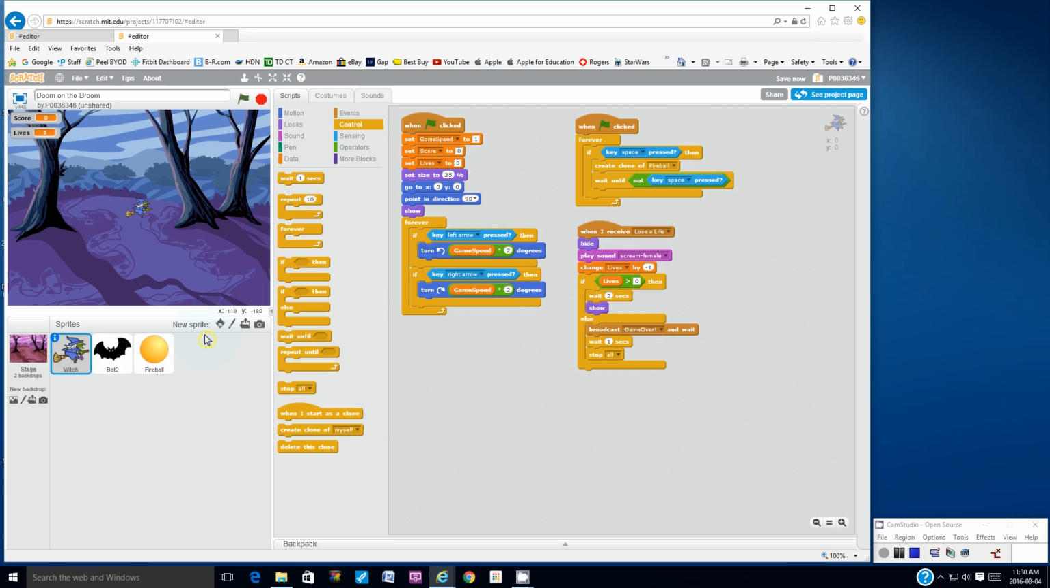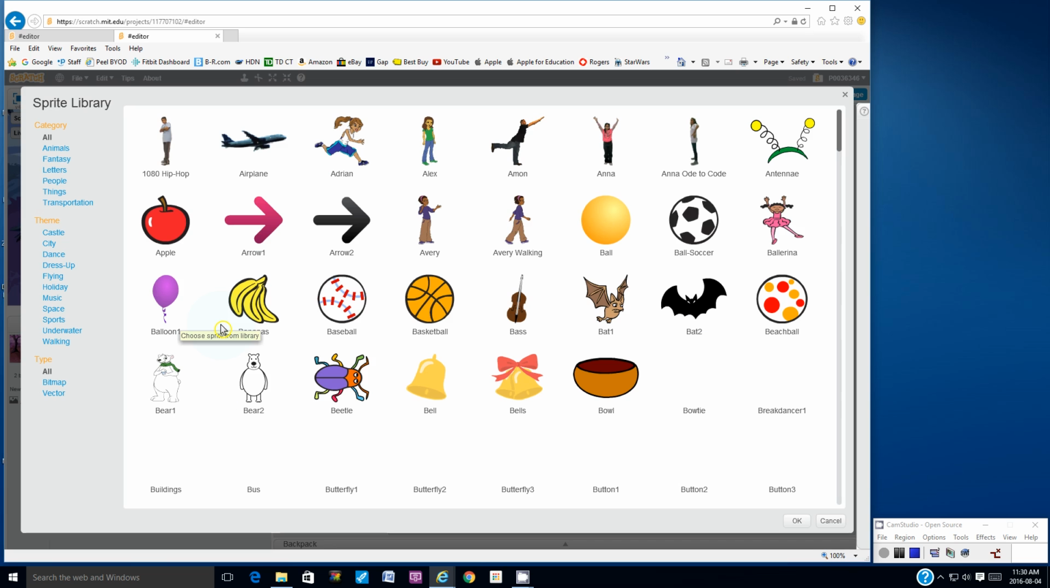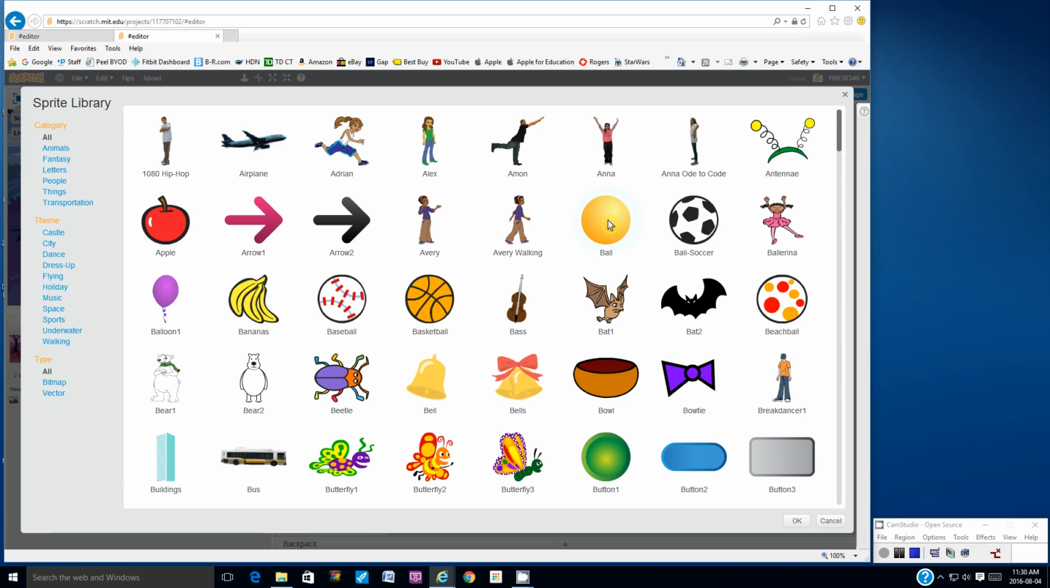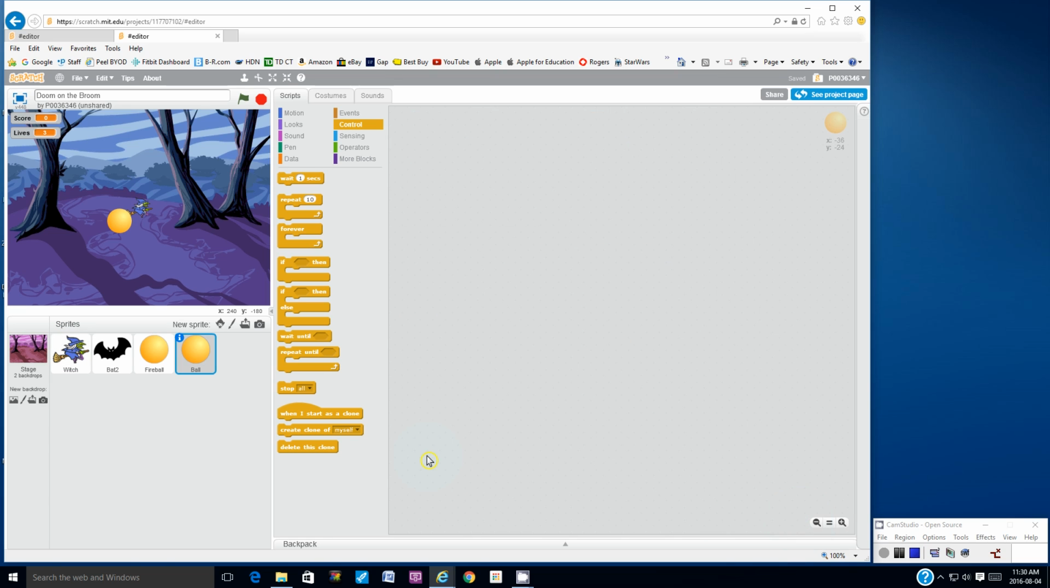Okay, so we need a new sprite. Let's go to File, Save. Okay, so I'm going to load a new sprite, choose a sprite from the library, and I'm going to choose the ball again. Click Ball, and click OK. So you might be asking, why didn't I just copy the previous sprite that we had? There's a reason for that.